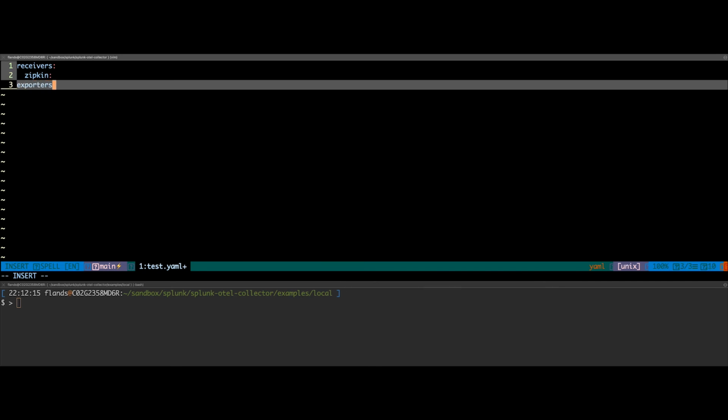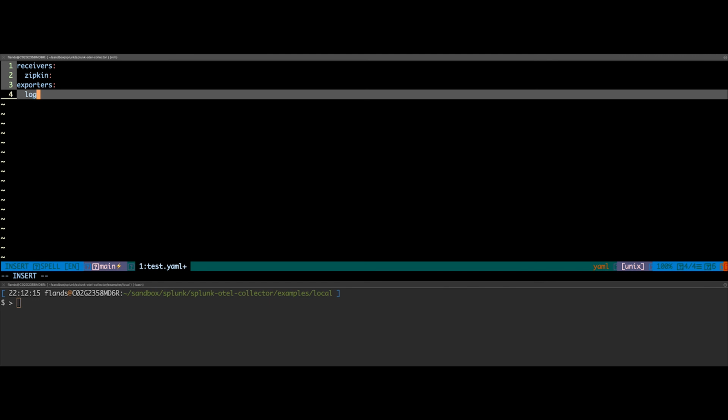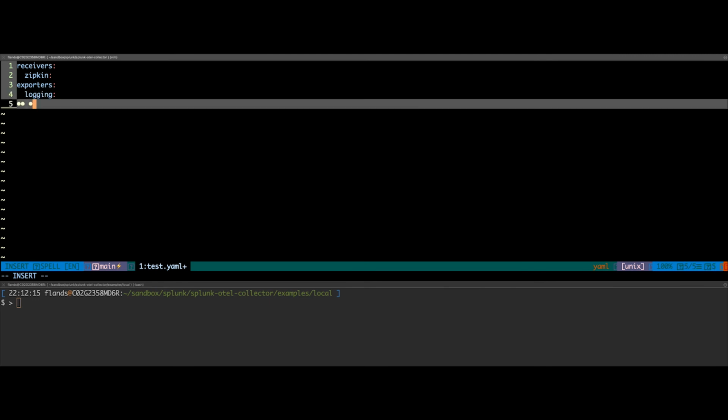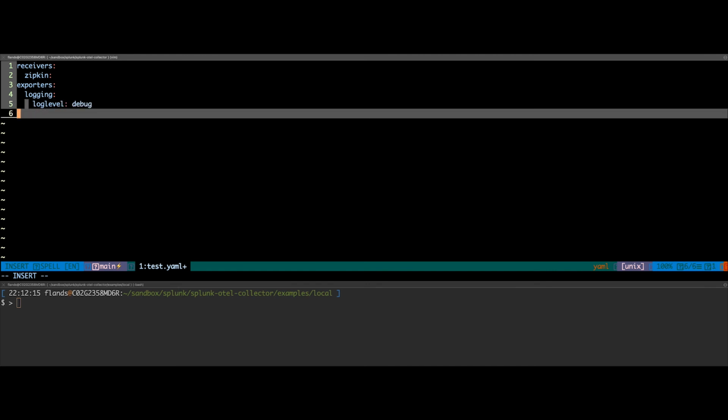And then I'll also define an exporter. Here I will use a logging exporter so we can see it on the console, just like you saw before for metrics. And I'm going to set the log level to debug so we can actually see verbose output, the actual payload itself, so you can see what's actually happening in the system.